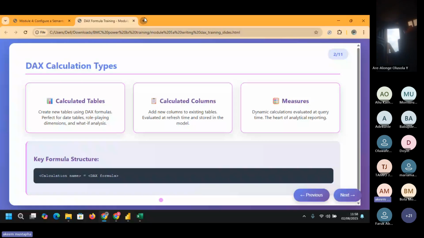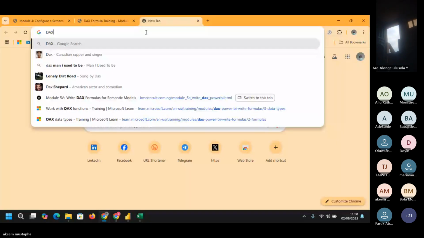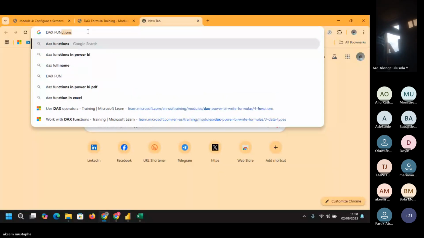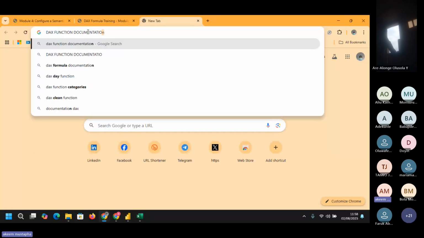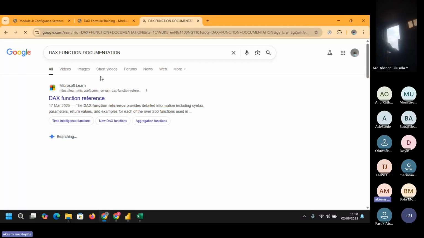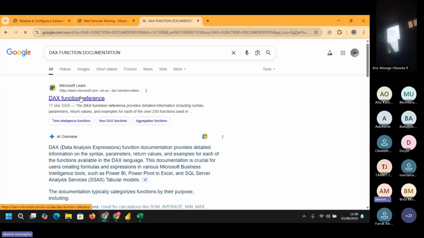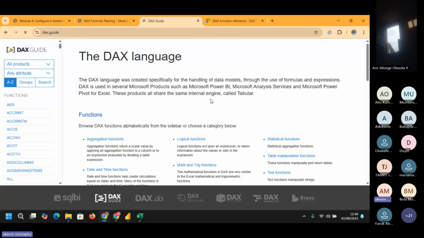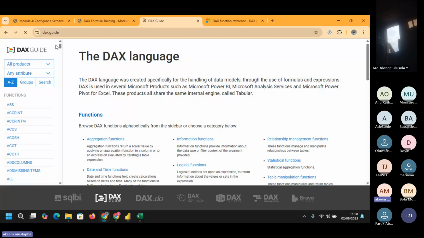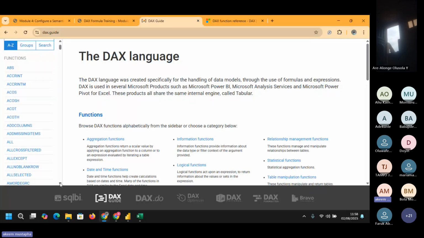DAX functions. Documentation. There are a lot of DAX functions. You have the DAX function reference from Microsoft, and you have that guide from here. You can go online and see so many. There are so many DAX functions out there that you can always go and learn how they work.